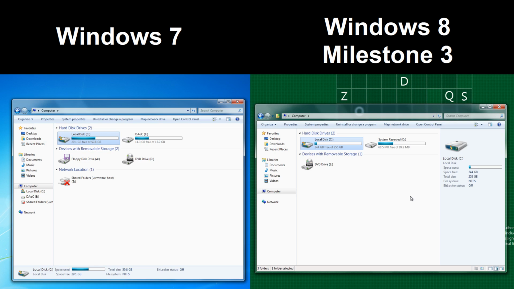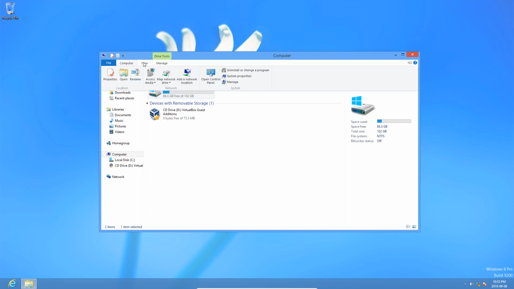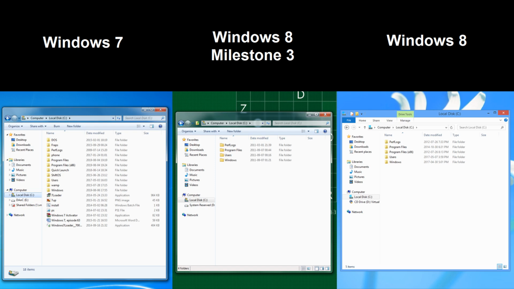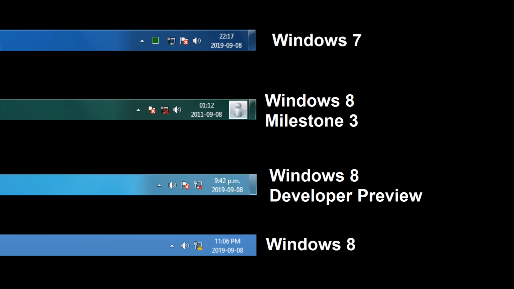In Windows 8 Milestone 3, the File Explorer is the same as in Windows 7, but it has an up button and a bar along the bottom, and the details are now on the right instead of on the bottom. However, it does not have the ribbon UI that Windows 8's File Explorer has. It also has some new folder icons that were later scrapped. Windows 8 Milestone 3 has a profile picture in the bottom right corner, which is not in Windows 7 or 8.